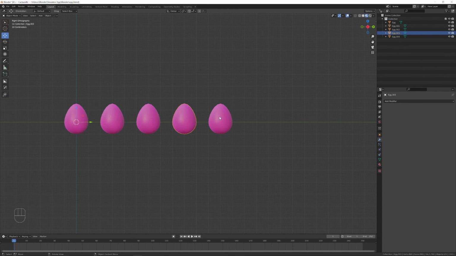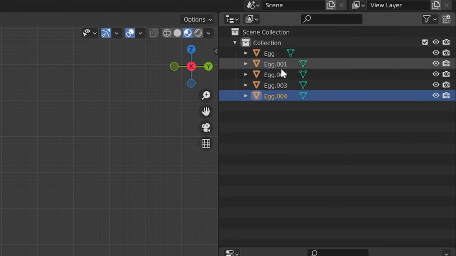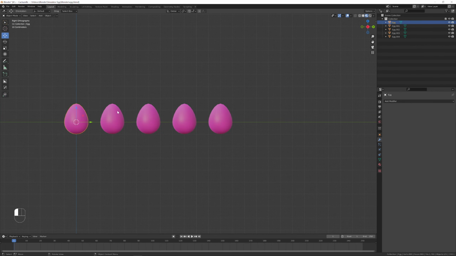And if we now look over to the top right of the screen, we can see that there are now 5 individual objects. This means that we can now edit each one individually. So now we're going to edit our first egg.